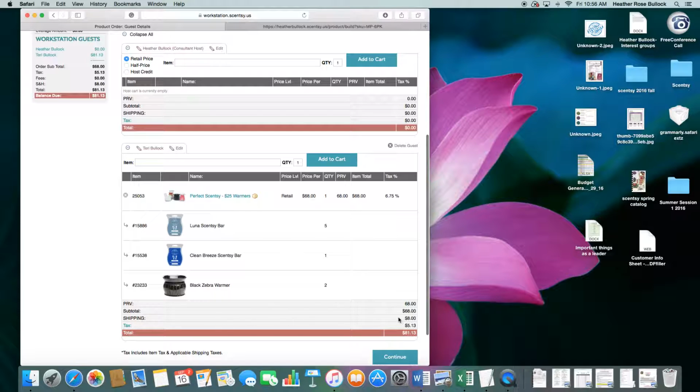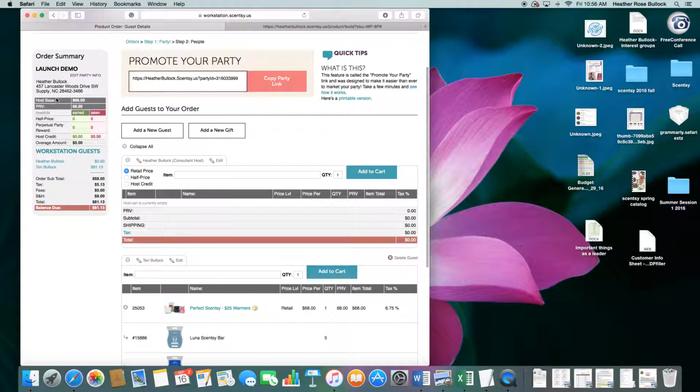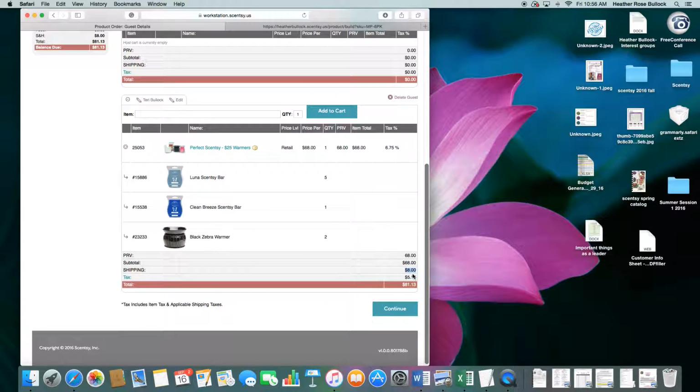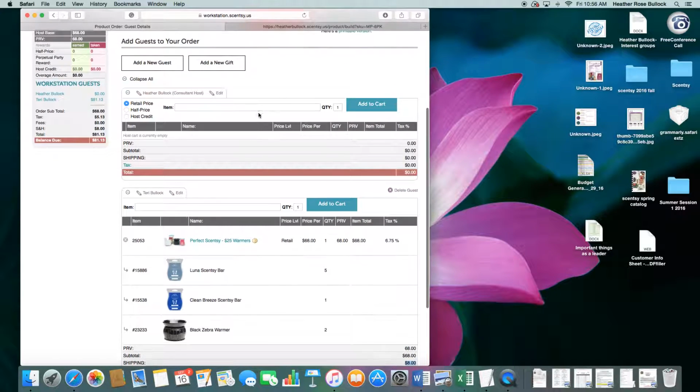Because right now the party isn't to $200, and so it has an $8 shipping fee. However, once the party gets to 200, so right here it'll say host space 200. Once that happens, that's going to zero out. So make sure you're taking that into account as you're taking in orders and not overcharging everybody as you go.